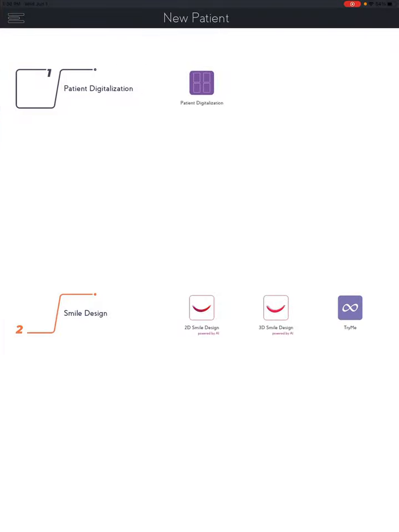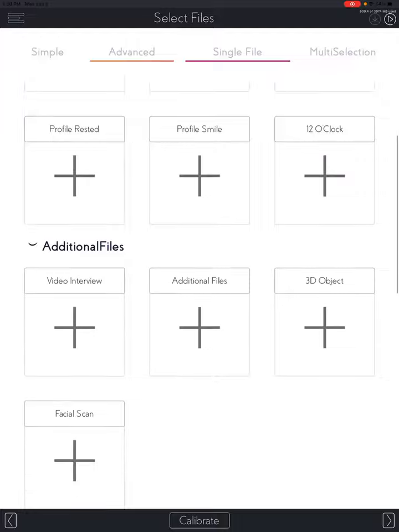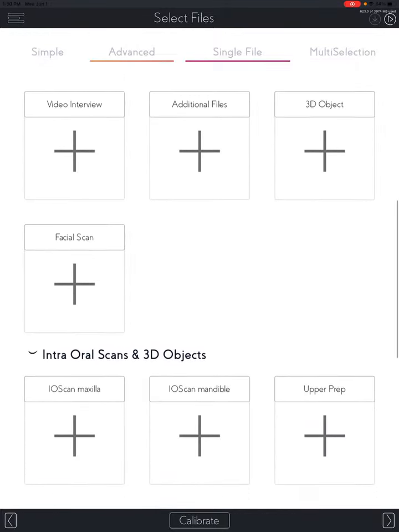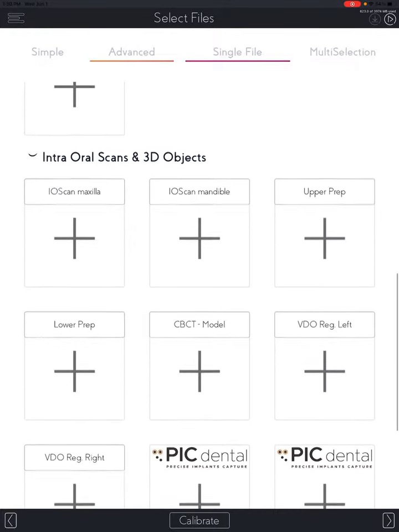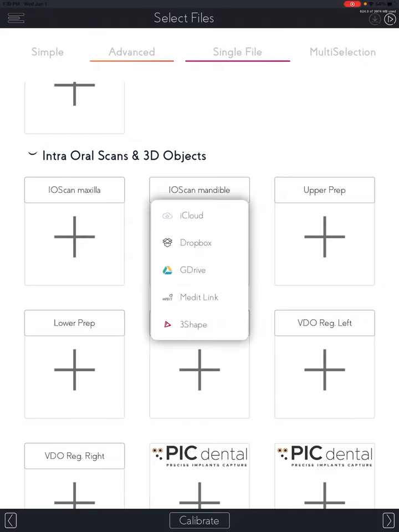You're gonna have on top Patient Digitalization with the purple icon. Click on that, and then you're gonna access this space we have to add all the patient's pictures, videos, additional files, and intraoral scanners. You're gonna select the plus sign in the center of Intraoral Scan Maxilla, for example, and this box will pop up.